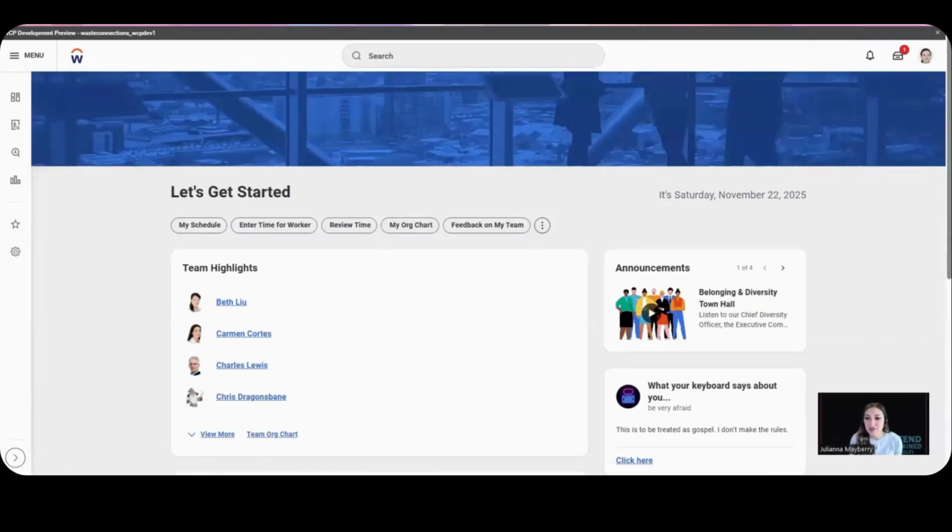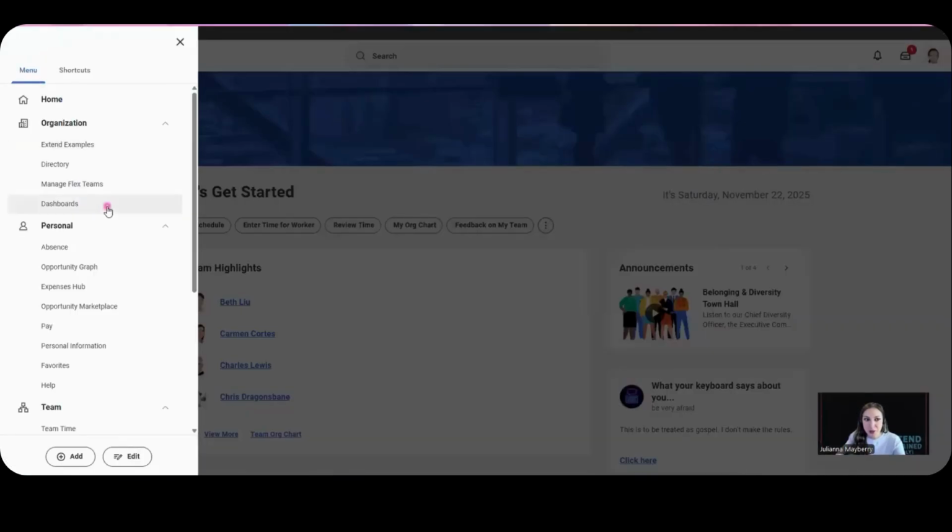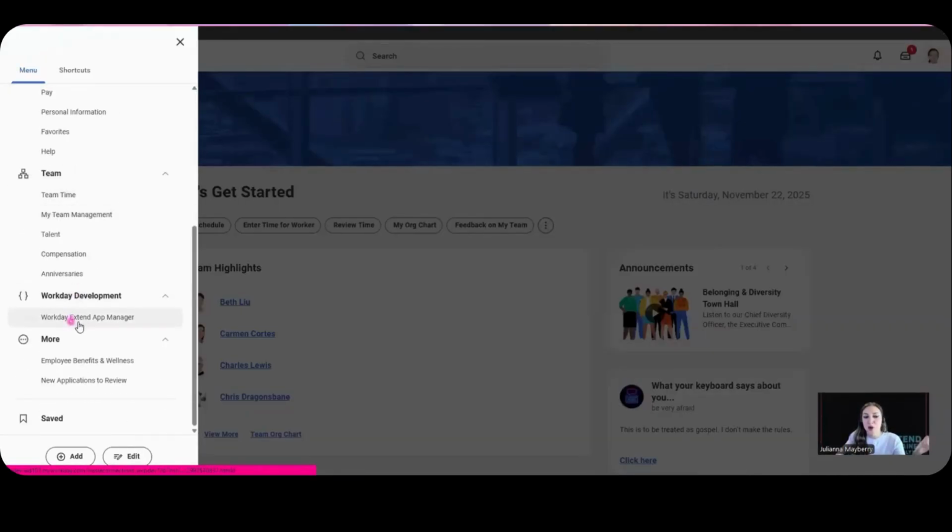So now that we have deep dived all of the different items that we have in App Builder, now it's time to take a look at a little tiny baby app demo to see how it all comes together. So you are finished in App Builder, you have deployed it to your development tenant. Now what, right? So over here in the top left, we have our menu, and you're going to see an item called Workday Extend App Manager. And if it's not there, then just add it through this add option.